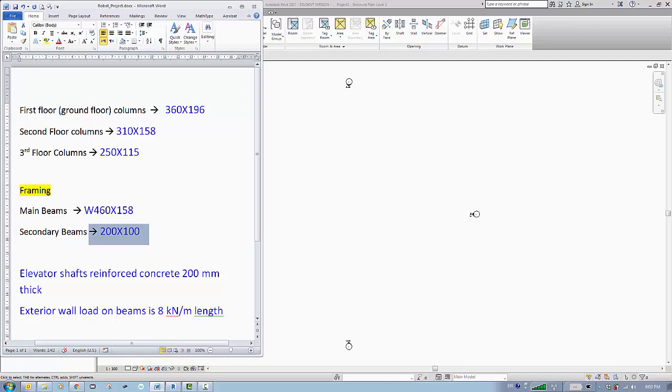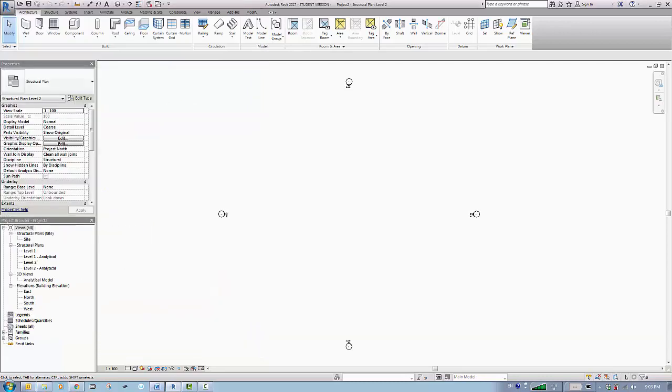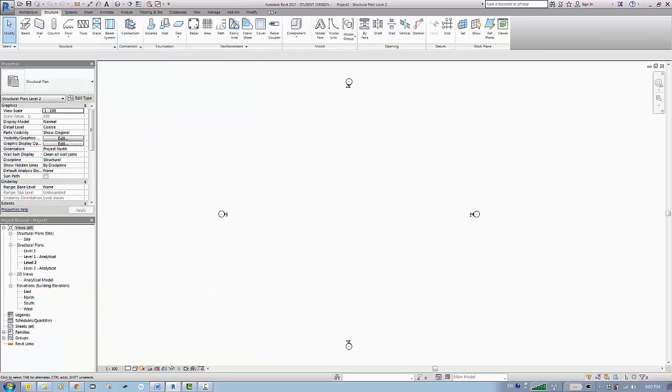We'll have an elevator shaft also, 200 millimeters thick, concrete, and we'll add the exterior wall load on beams, which is 8 kilonewton per meter. So let's add this project, structures, and then we start with the elevation.